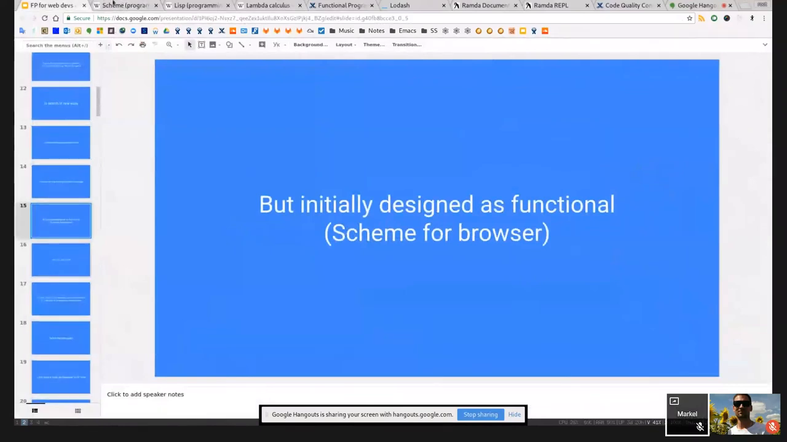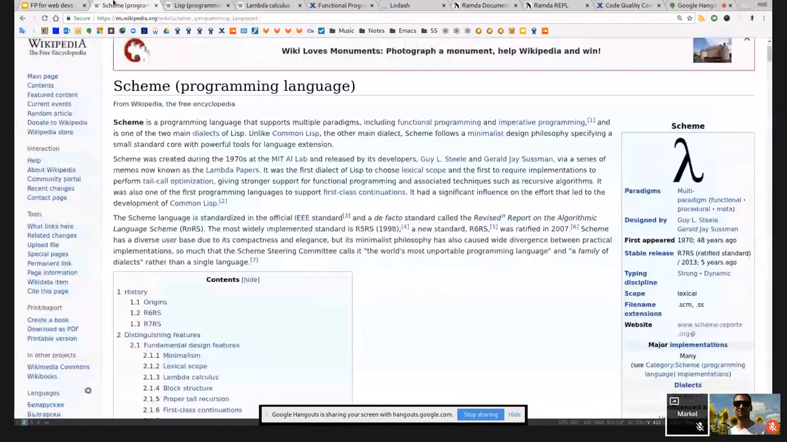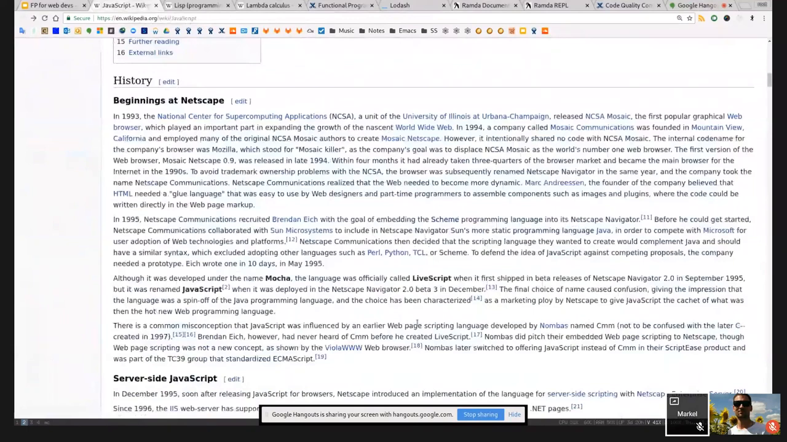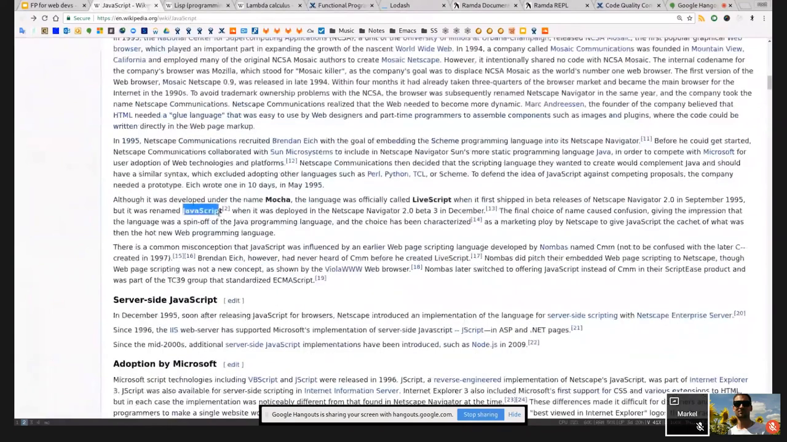But then it was the days when Sun released Java, and Java was a really popular thing. And they decided to rename the project and use this name for this new browser language. They decided to name it JavaScript just by coincidence, because actually JavaScript has no relation with Java at all.